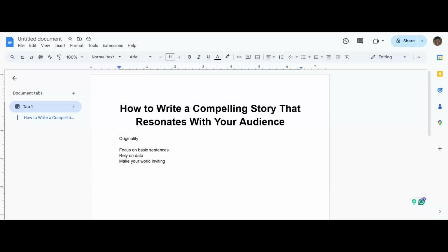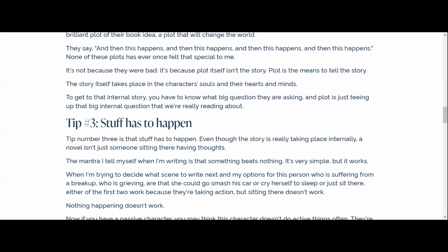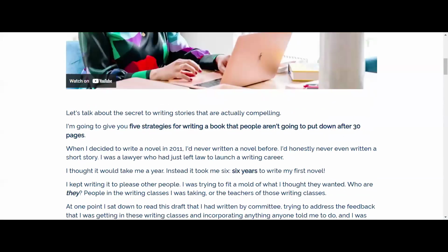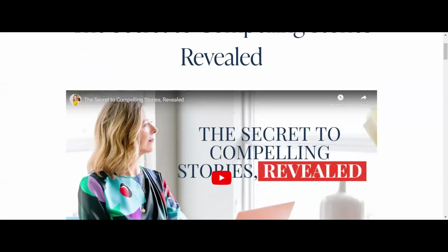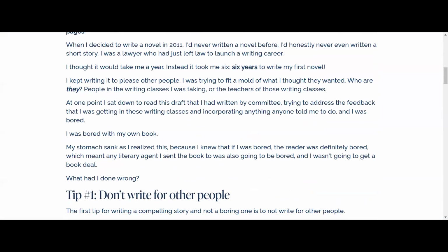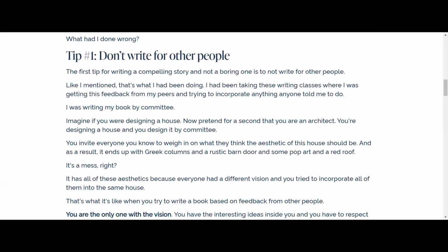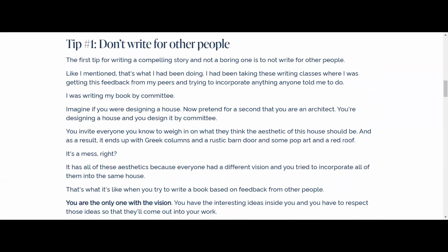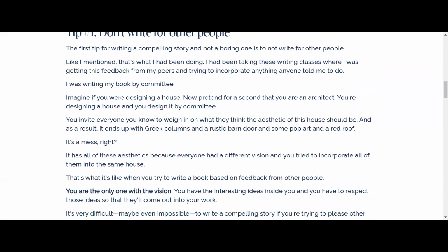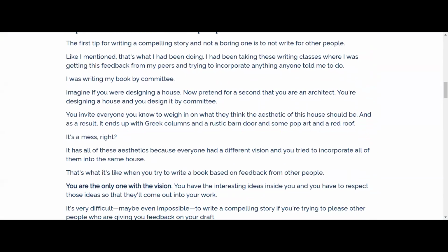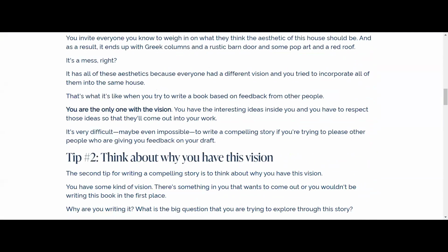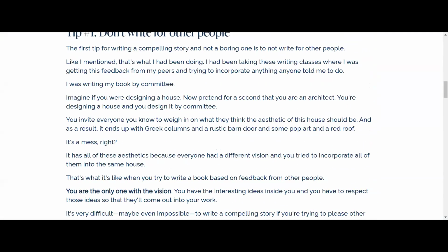So instead of just staying here, let me move to another resource, another page. Let me share this tab. So this one is the secret to writing compelling stories revealed. So what does she have to say? Don't write for other people. So what she's just trying to say is that you are the only one with the vision. So if you say write for yourself, it will be controversial. So let's just try that. But it's not every time you spark controversy. So let me just put it here, like write for yourself.